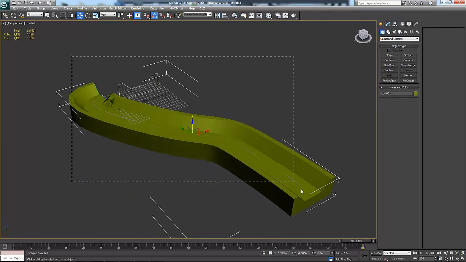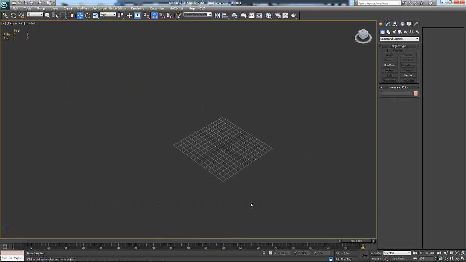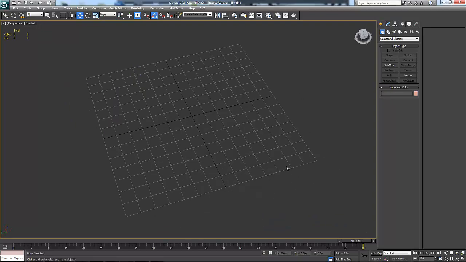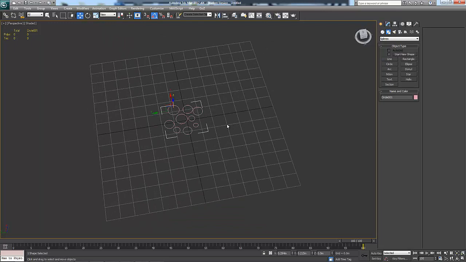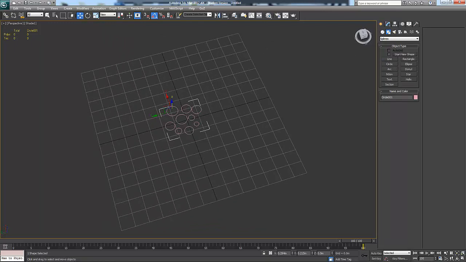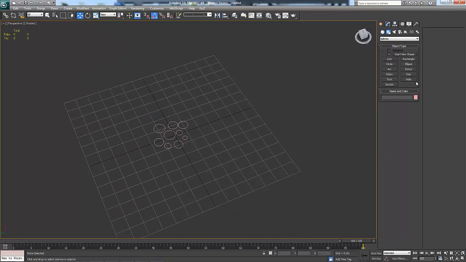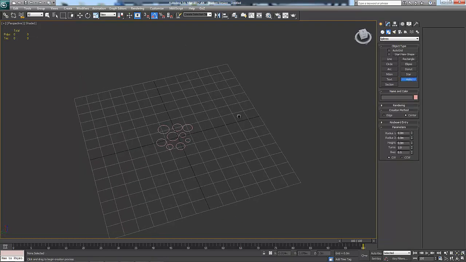Okay. I want to show you one more version of this. Back to shape, and I'm going to create a circle, but I'm going to turn off start new shape. So what this means is each new circle that I draw gets added to a single spline object. And helix.